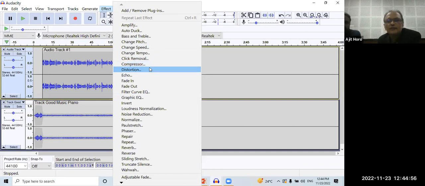To edit distortion means nowadays in the pop music or in the rock music, a kind of distortion, people like distortion, like the torn jeans, you know. So it is a kind of distortion. Then we come to echo.